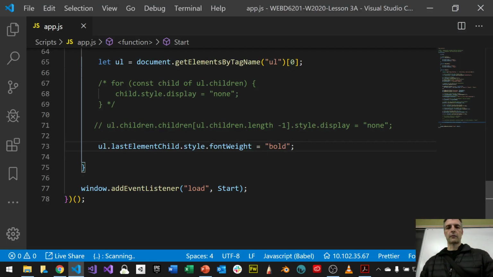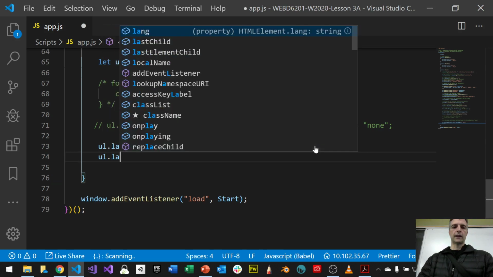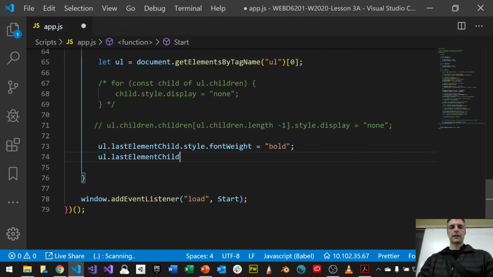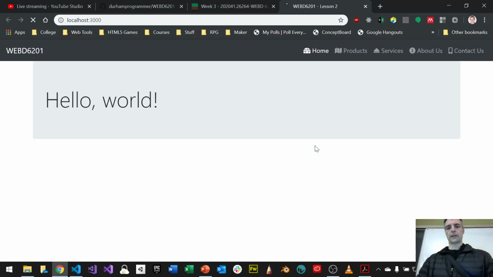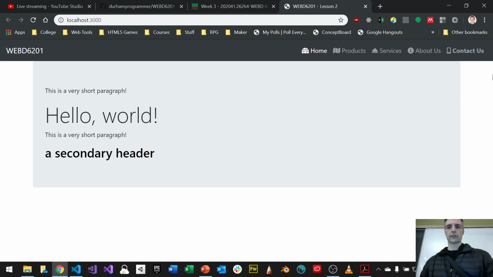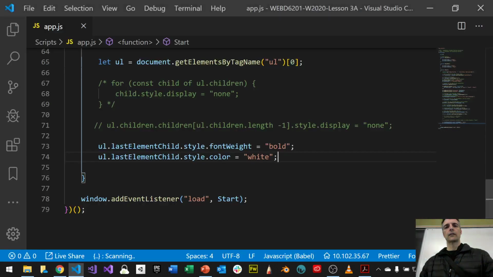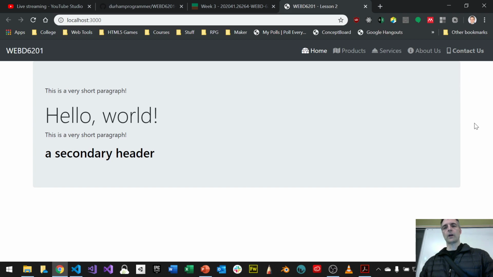How about the font color? I want to change that color itself. I want to say ul.lastElementChild.style.color, that's going to be equal to white, if I can spell, which it looks like I can't. Let's see if white works. And no, it doesn't. So why not? Why didn't it turn white? I did it right, didn't I? How about if I made it blue or some other color? Why is it being overridden? It's not turning white at all.